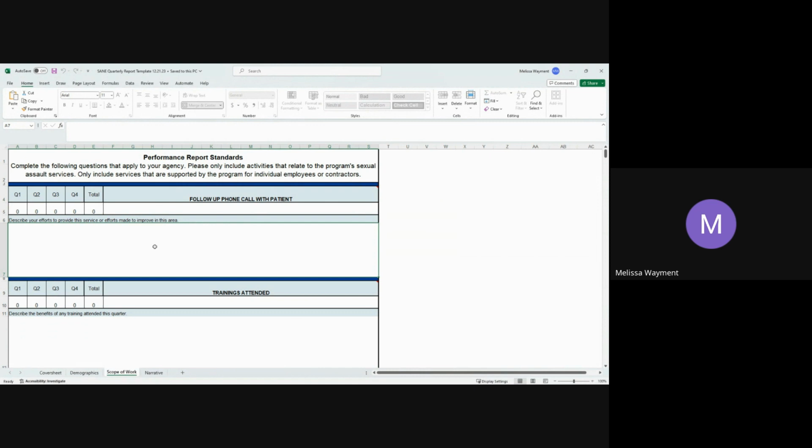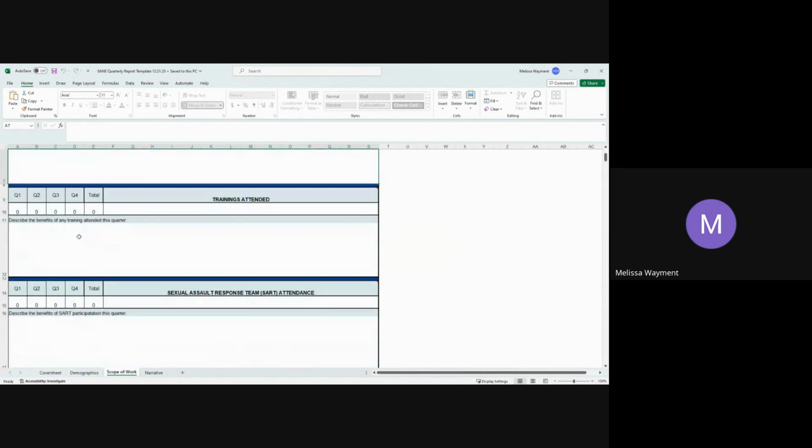All right, for this section, you are going to put in your quantitative data for each quarter. So for example, the number of follow-up calls if your program does that. And then you can use the narrative box below to explain the data if needed. Coming down to trainings attended. So this is going to be any trainings that your staff or SANE nurses have attended as part of your requirements of the scope of work. We do ask that you list what trainings were attended.